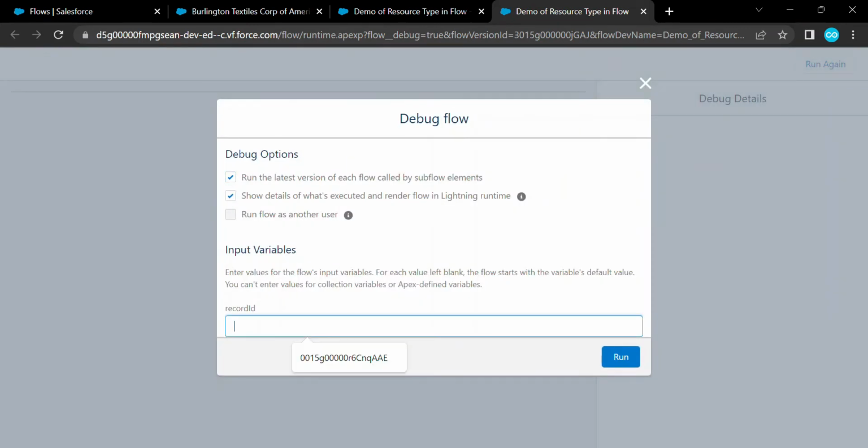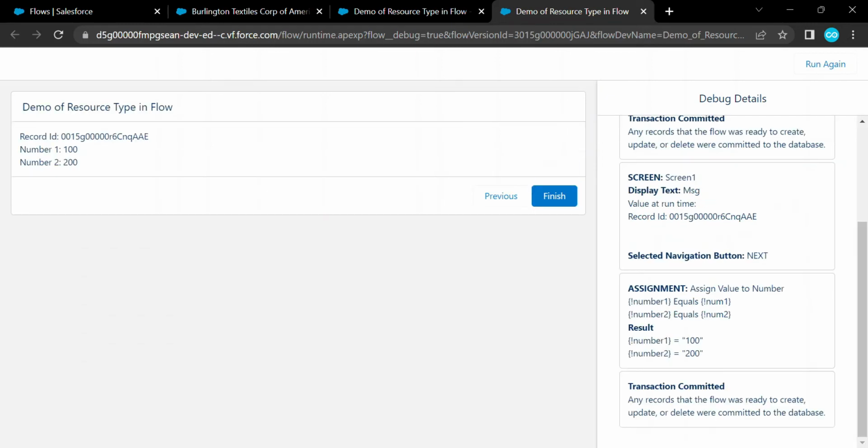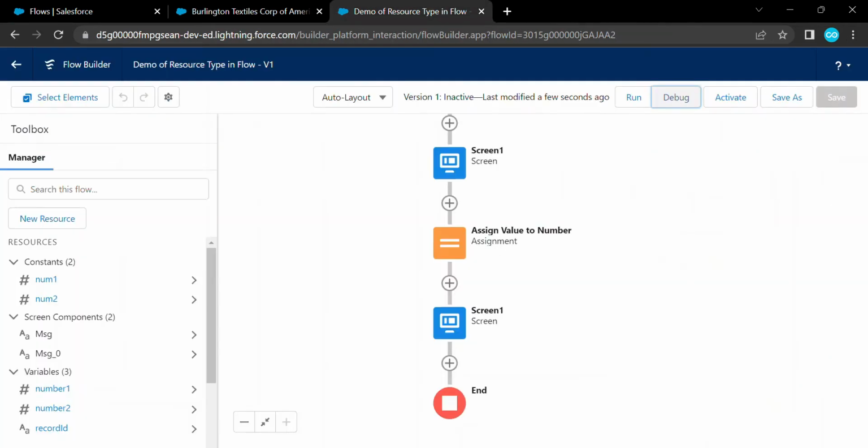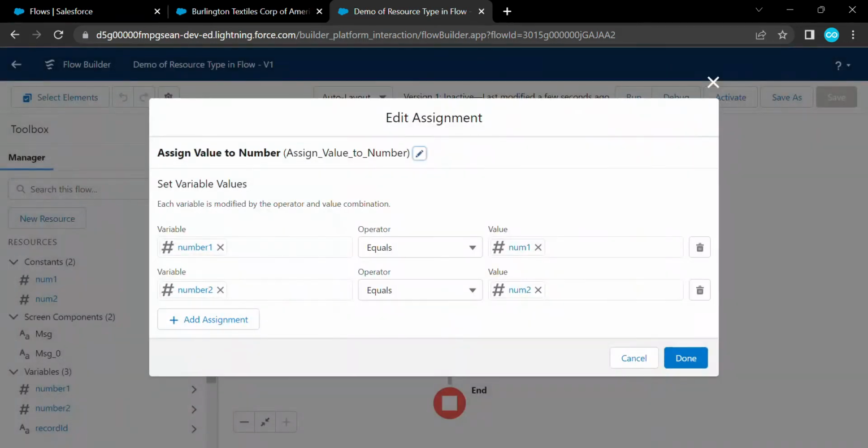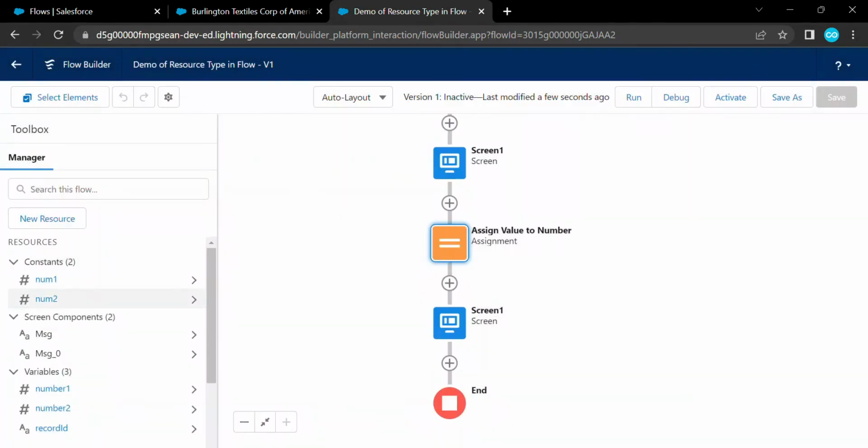and now let me add the record ID here. Click on done, next, and same thing you can see here, same output. If you need something like I want to change this 100 to 1000 or 200 to 2000, we can do that. No need to worry about having to change it every time here. So that is the benefit of the constant.